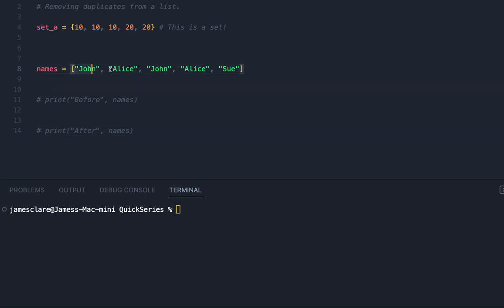On line 8 we have a list of names here and we can see that we have Alice and John in there twice. So the question is, given this list, how do I take out these additional names? Do I have to iterate through lots of times and check how many times they appear? You could, however that's quite inefficient.